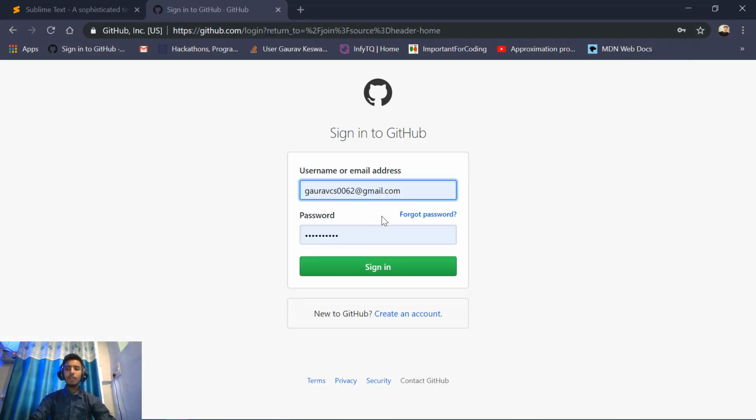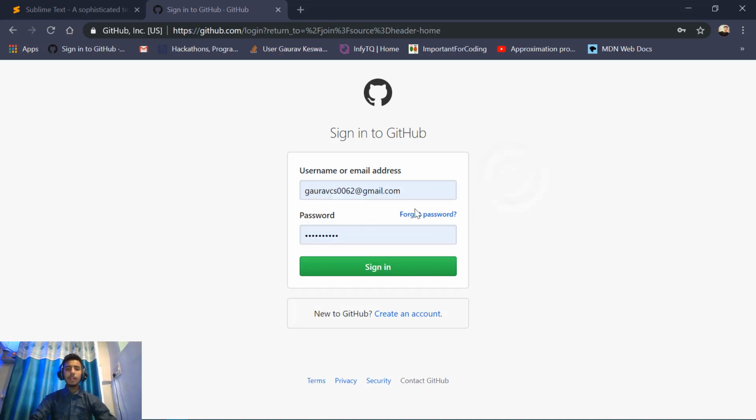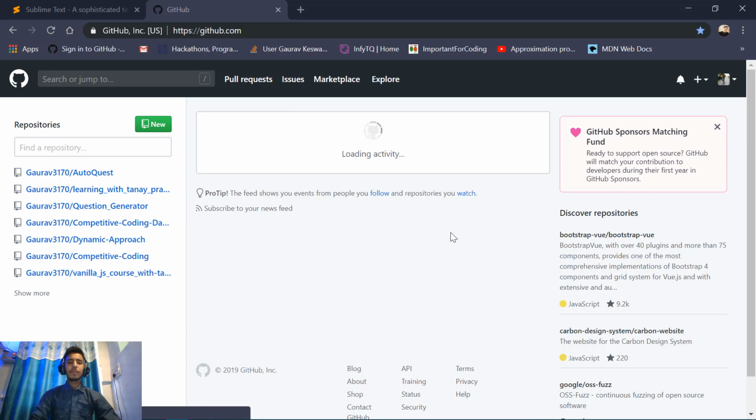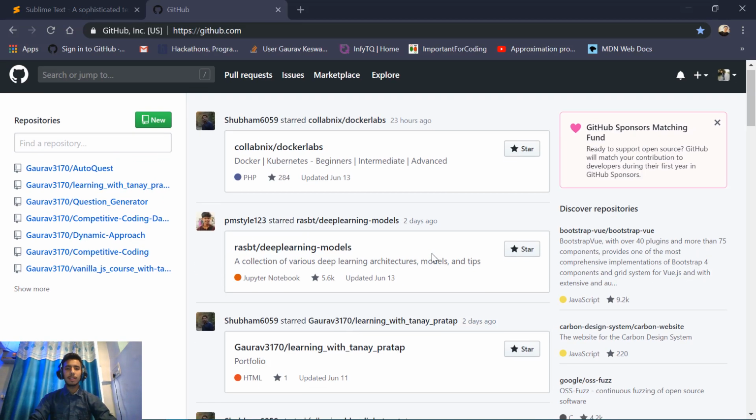After you sign up, just go for the verification part in your email, and then you can sign in with the username or email which you had provided. Click on the sign in button. When you sign in, you will see something like this. It is a very good thing.